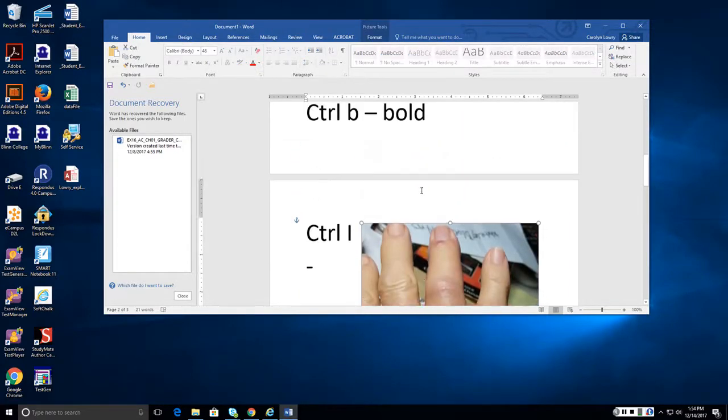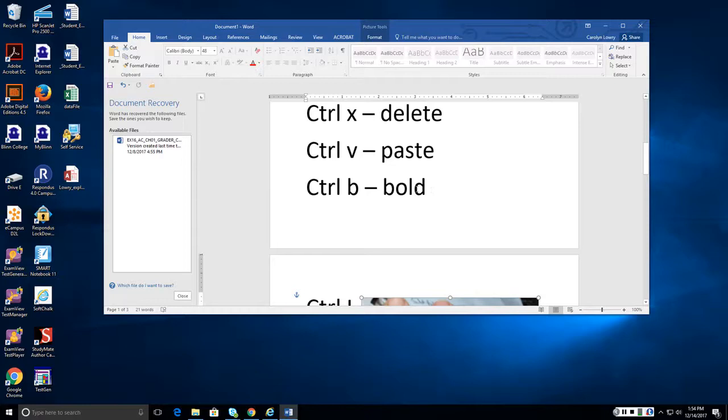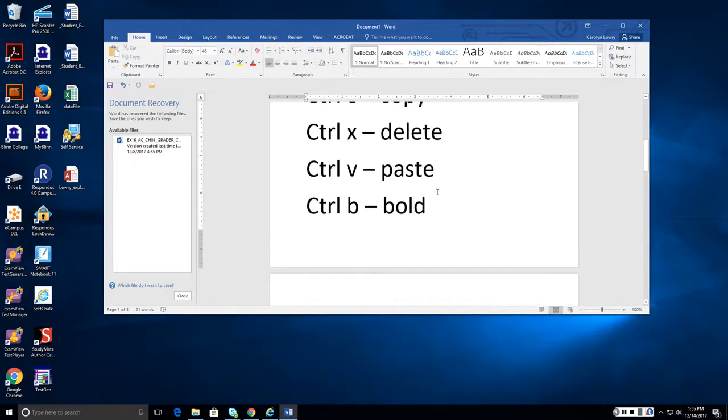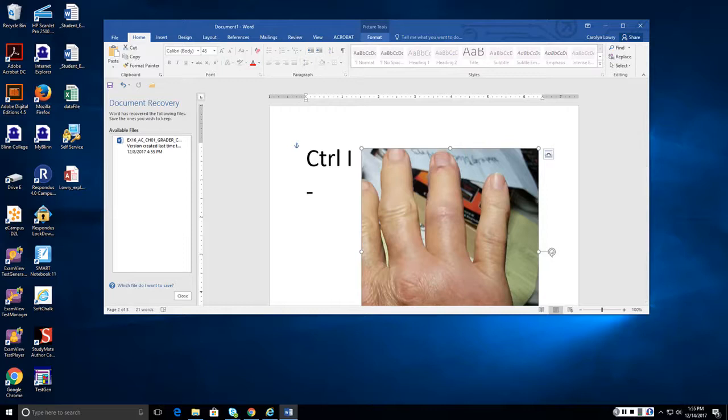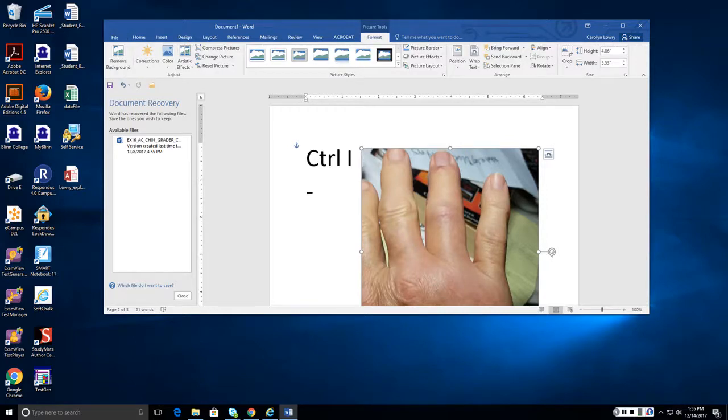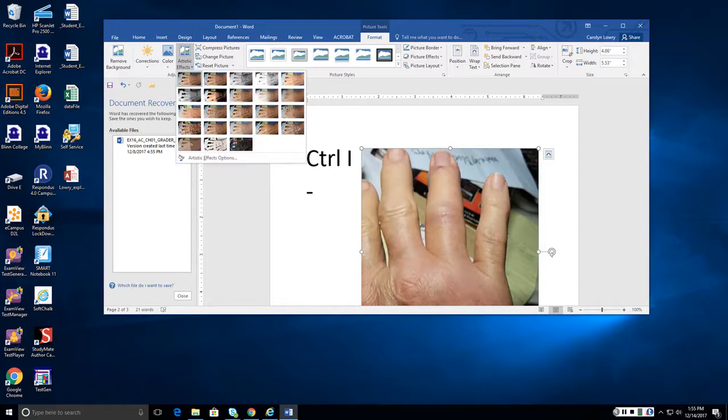Otherwise, it inserts photographs in line with text. So my cursor was right there whenever I inserted the picture in. It inserted it between the L and the D, which is most generally not what you want to do. And when I have that, let's go ahead and look at this format menu that comes up with things that I can do with this picture.